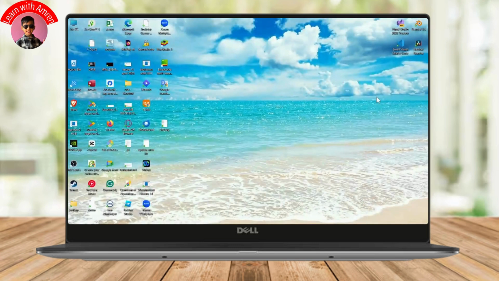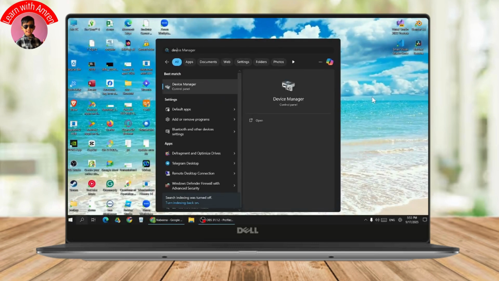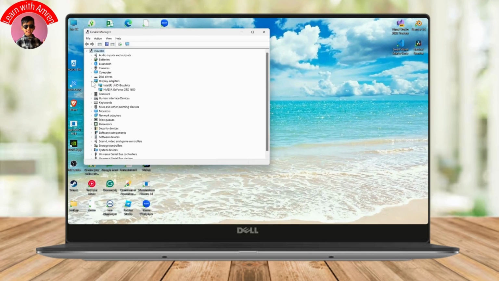If that doesn't, then you need to again go with your search and search for device manager. And here under display adapters, you will find your Nvidia. Once you find it, you need to right click on it. And then if it has been disabled, you need to just go and enable the device. Once you've enabled, your problem will be fixed.